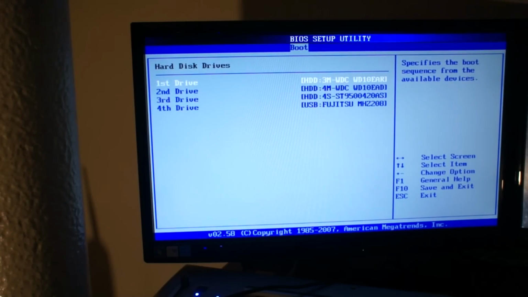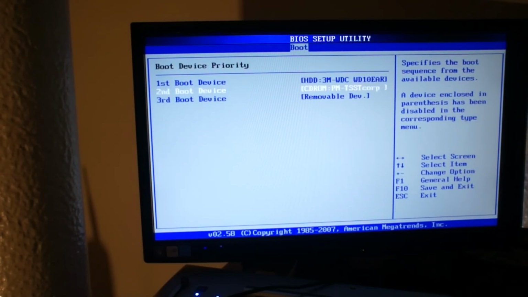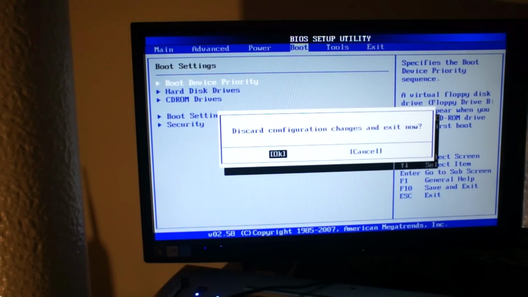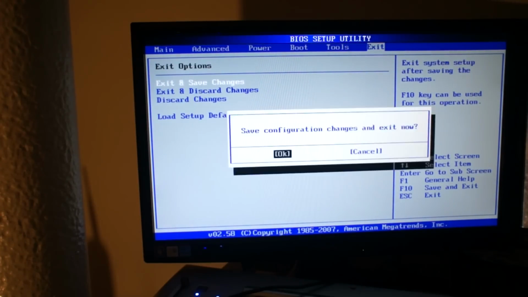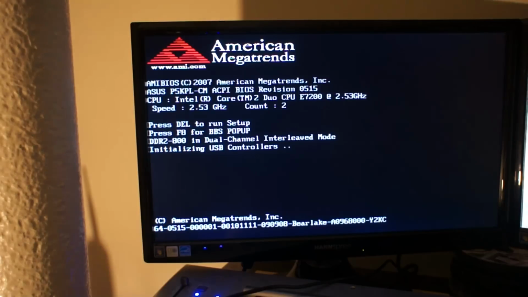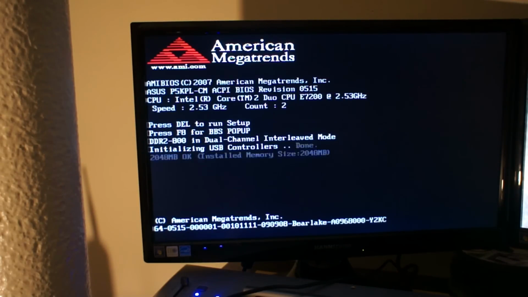Next thing you want to do is make sure that the hard drive that you're going to be installing Snow Leopard onto is first priority, that it's the first hard drive to be booted from, and then you're going to save the changes. Now, as this is rebooting, open your disk drive, put the Empire EFI disk into the drive, and you're going to prompt your computer to load from the CD drive first.